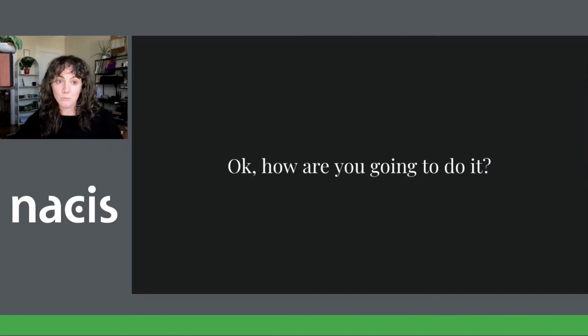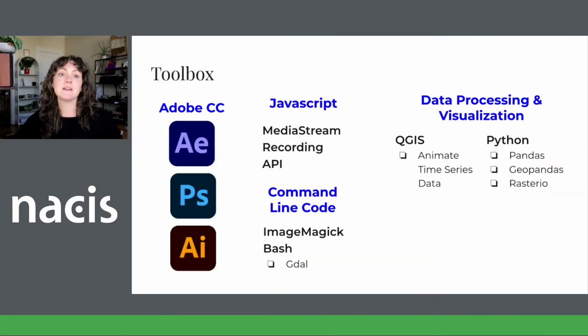So you've decided you want to animate your map. How are you going to do it? Something to remember is animations have frames. So we're no longer creating a single image, but many with slight changes in between. So we need to start thinking in volume. How will each piece of data change, or what data needs to be included in each scene?